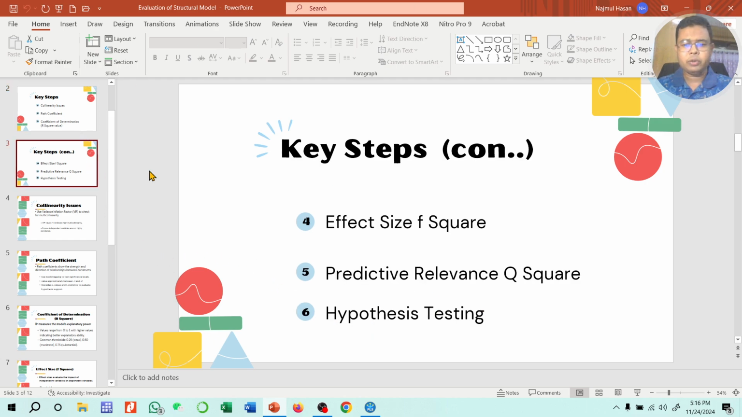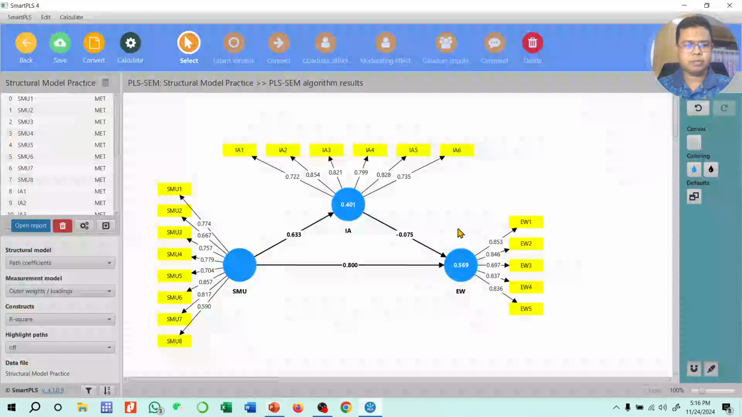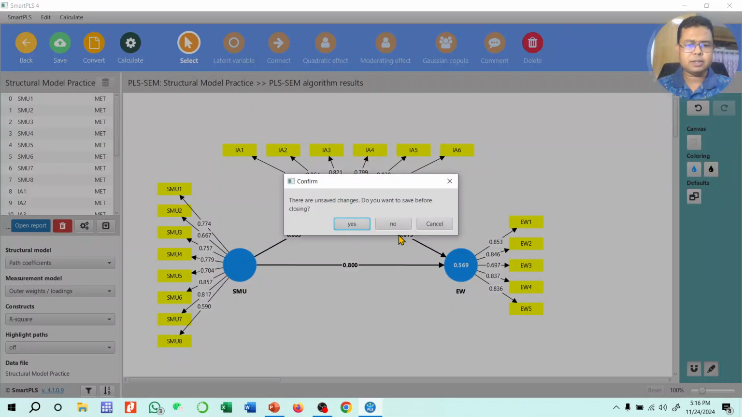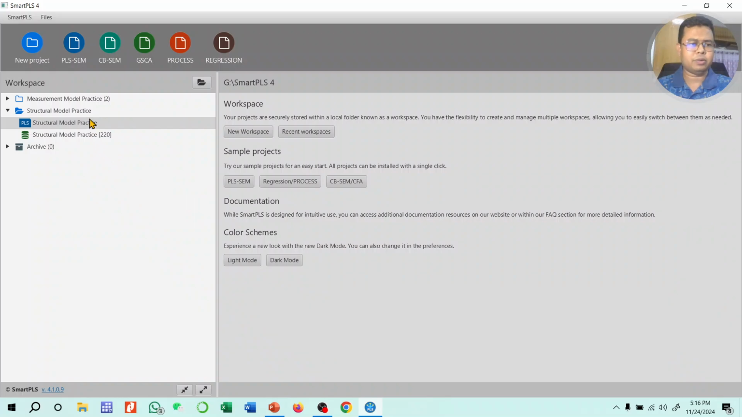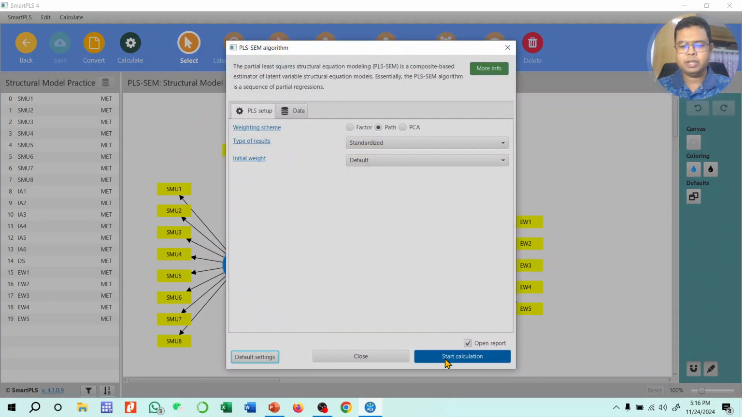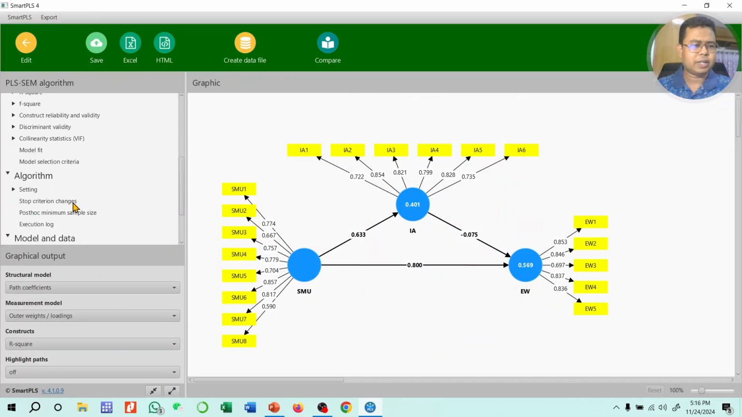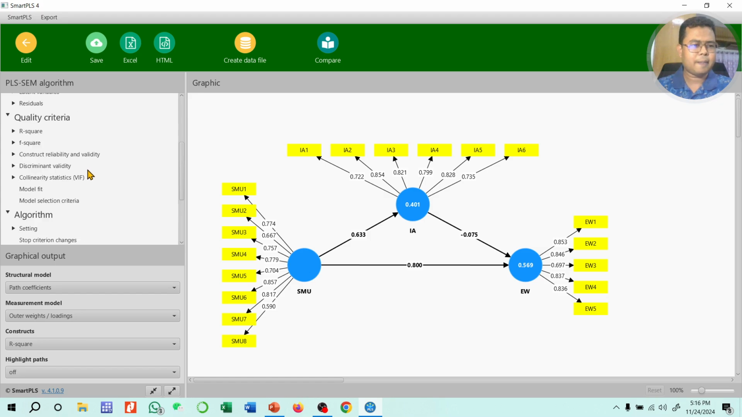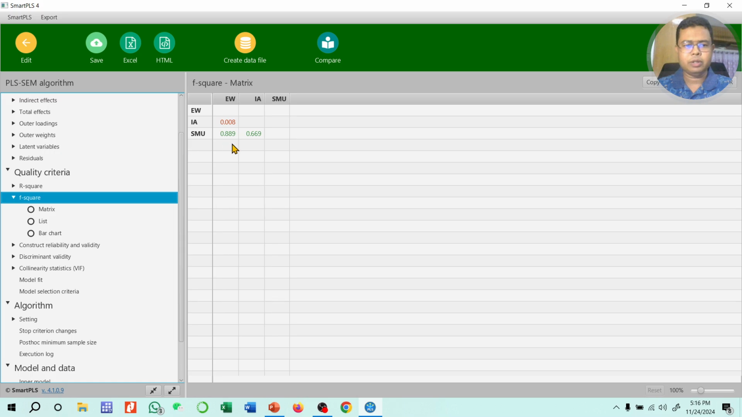The fourth one, we need to test the effect size, right? How is effect size? Okay, calculate Smart PLS, start calculation. What is the effect size? F square value. Here, the effect size is too high, right? Please see here, the effect size is too high. Okay, it's only 0.008. It's a very low effect, right?